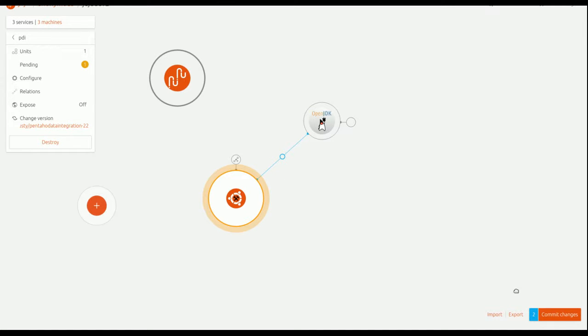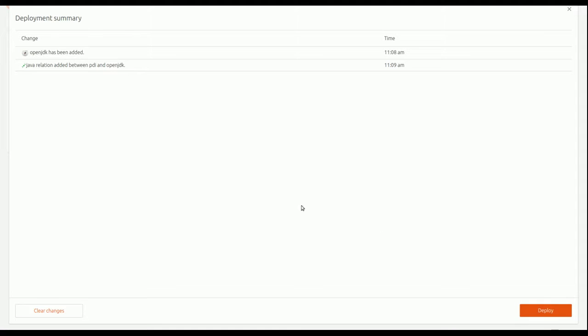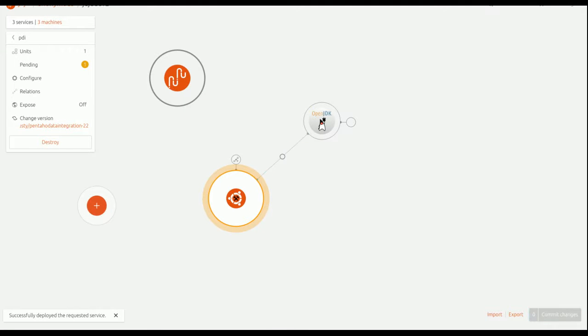And so what will happen when I hit the commit changes button is it will tell Juju that this relation is indeed true, and that when PDI is ready, can you please install OpenJDK on the platform as well, so that they can interact with each other. By the by, if I make changes in Juju GUI, it stacks them up and waits for you to commit. It doesn't force you to do something until you're absolutely sure what you're doing is correct. So if I hit commit changes, it will tell me what changes I've made, and then hit deploy. It will go off to the Juju server and make those changes.